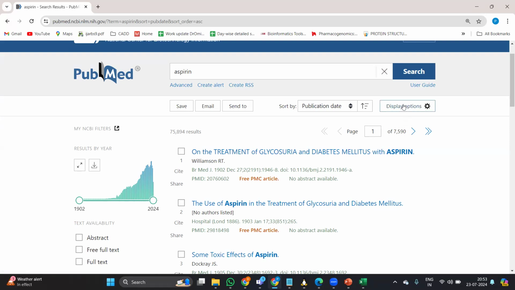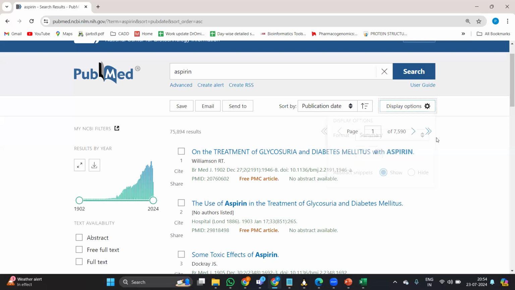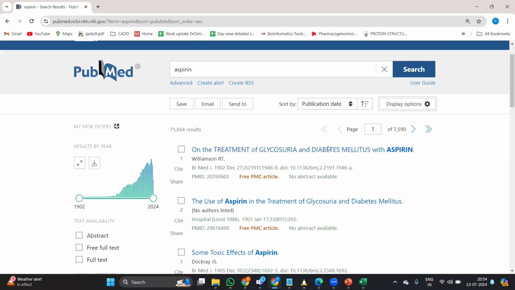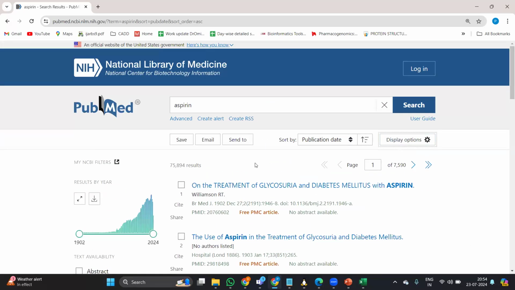Okay, so here if you want to change this display option, you can click on this display option. If you want to display the abstracts, or display these articles according to the PMID, you can choose that option also. But most of the time, the summary is fine for us. So we are having these many results in the first page, maybe 20 results, out of these many pages.